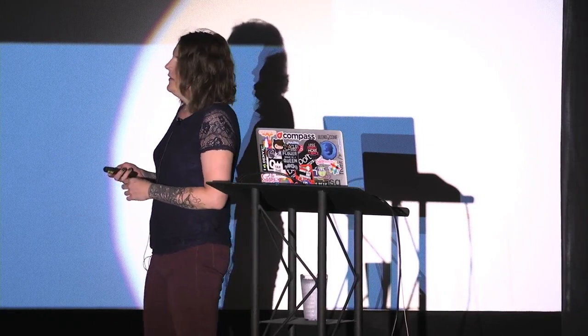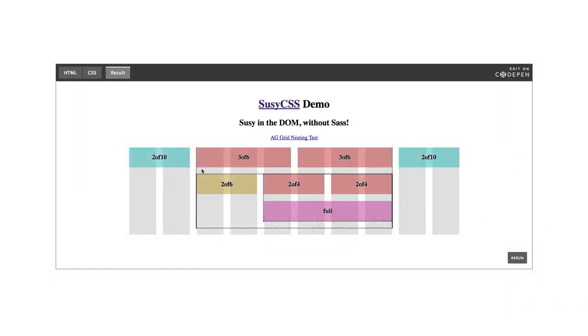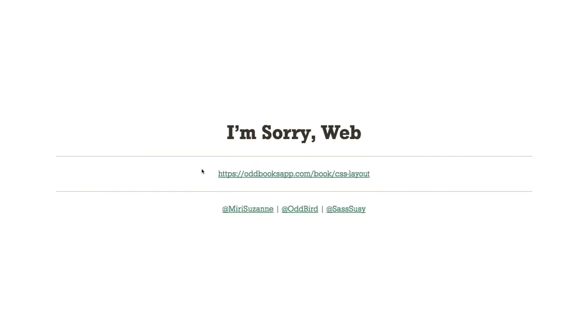You don't need this. You can build that. If you do need grids and you want to use a system like this, you might as well do the 3-line build your own version. You don't need the full power here. But there it is. See, it works. So, great. I'm sorry, web. Thank you.